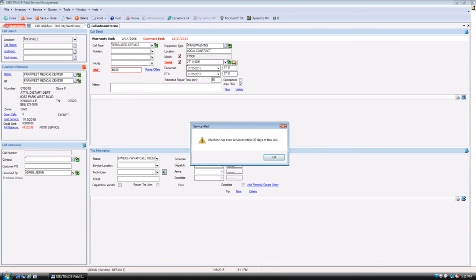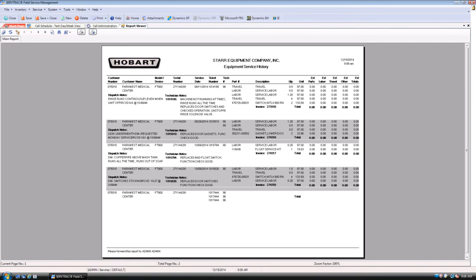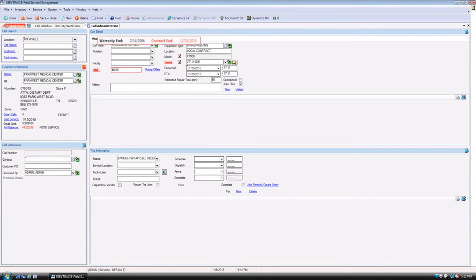SERVTRAC can be set up to alert the user of a possible callback, a scenario where charges may be waived if you service the same piece of equipment within a predefined window of time. Users can click the link to view the details of the service history, which is the same service history that the technicians access using SERVTRAC Mobile. The warranty end and contract end dates are also visible.